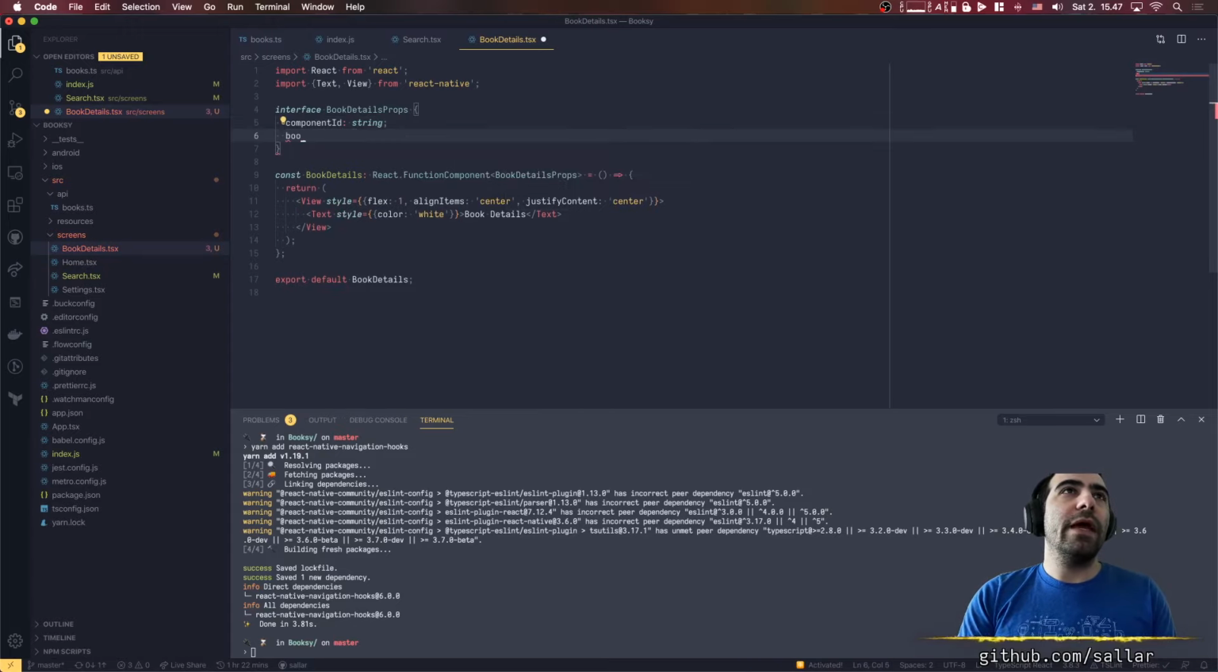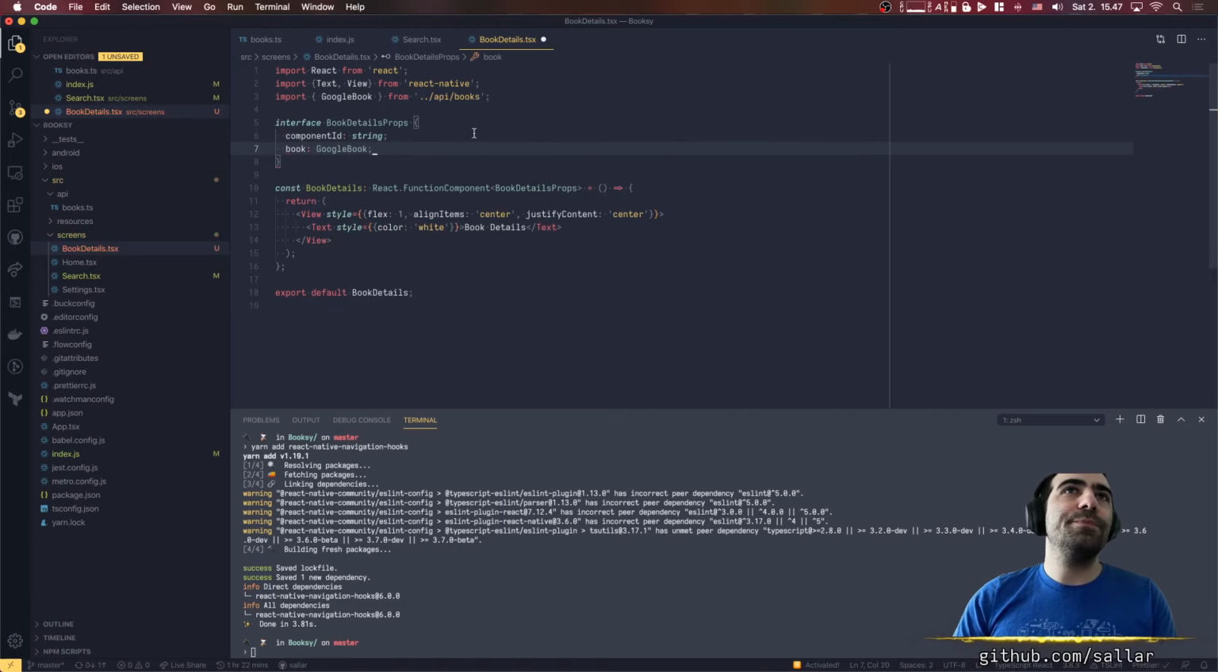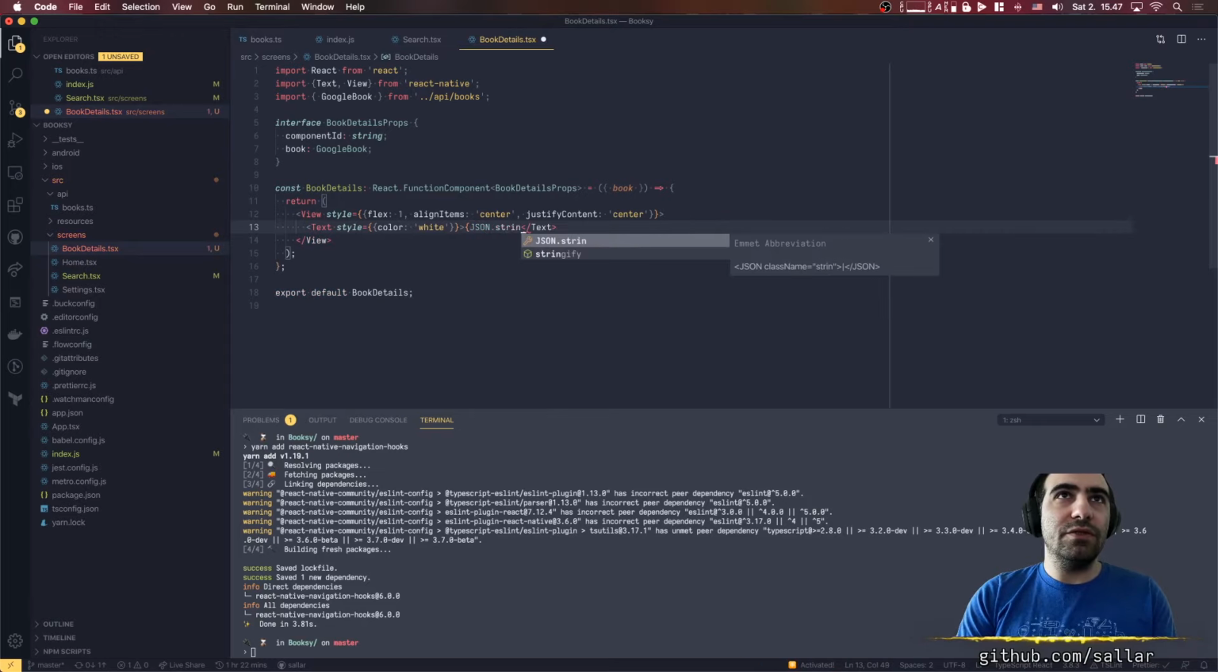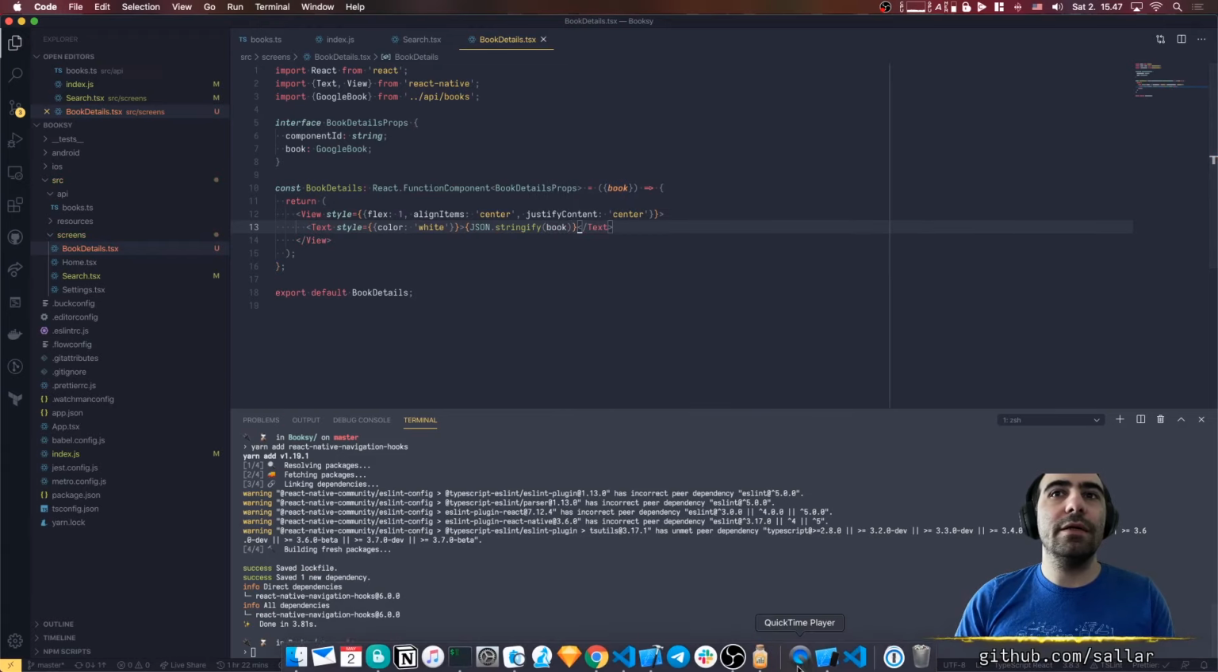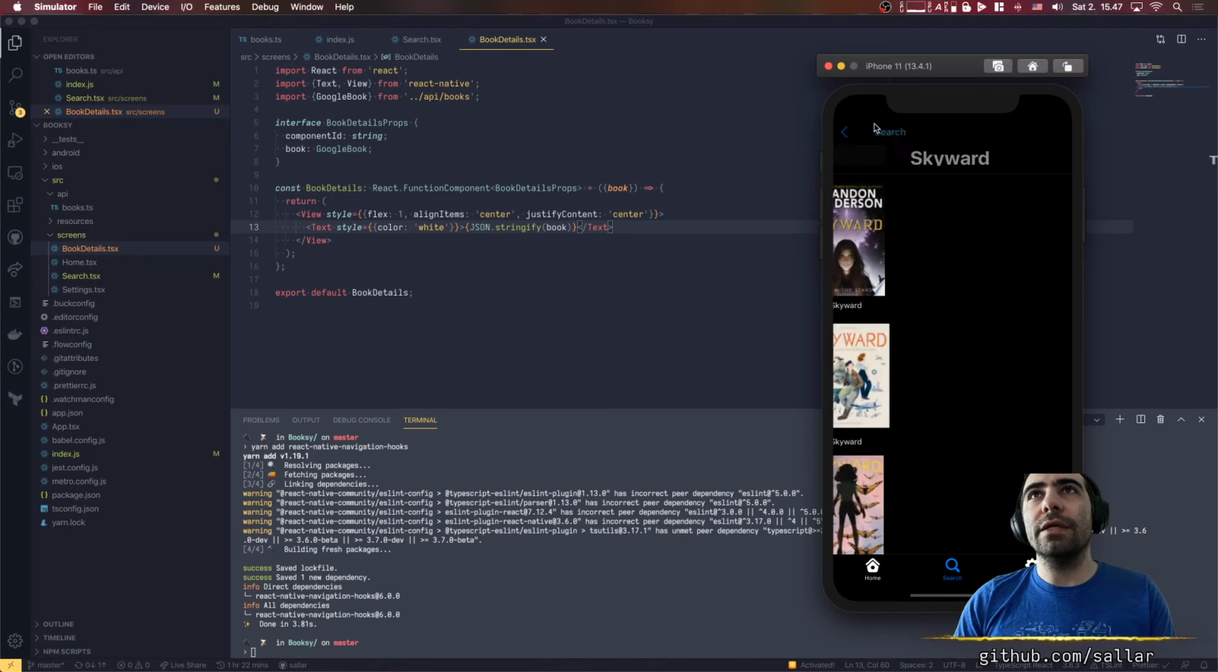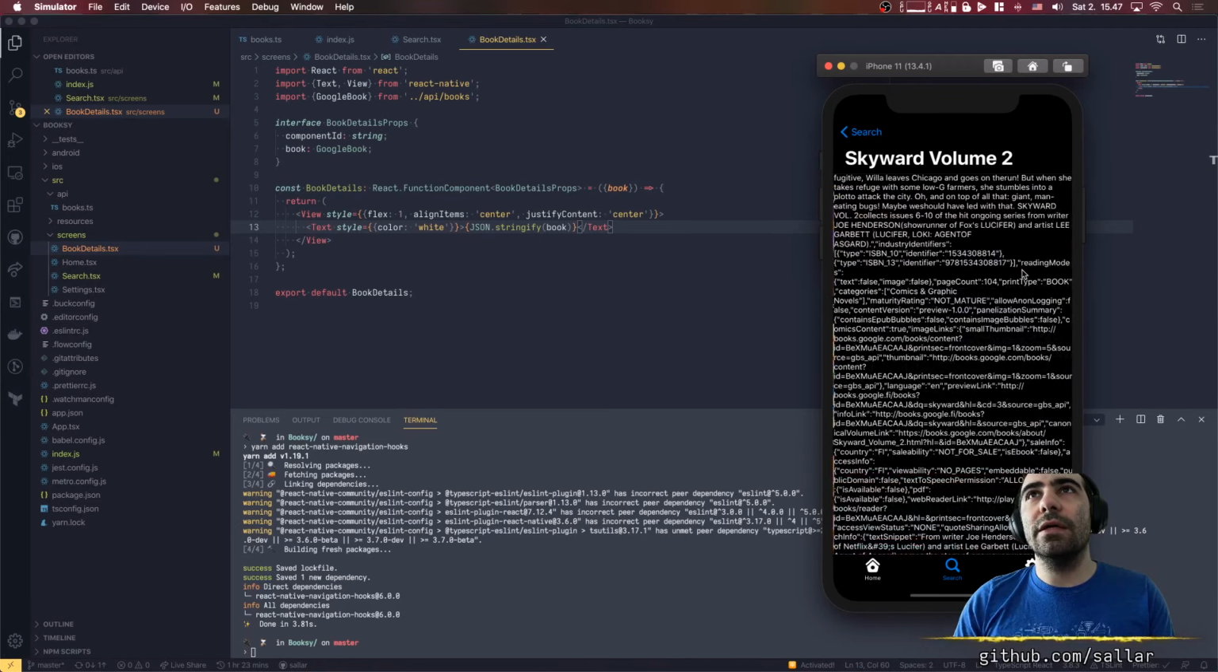And then we have book, which is a Google book, right? And then we have our book. And then let's see if JSON stringify book, our book appears in this thing. Okay, let's go back. Here you go. We have the book. Cool.